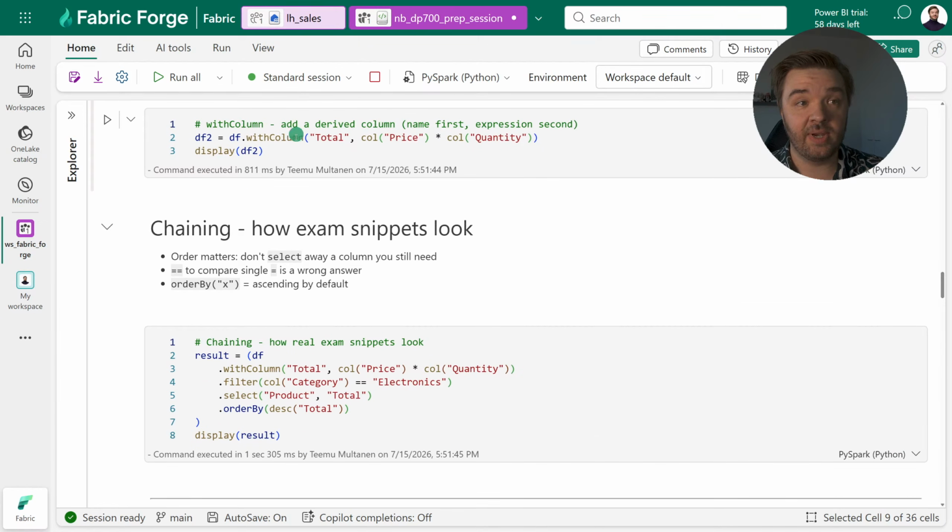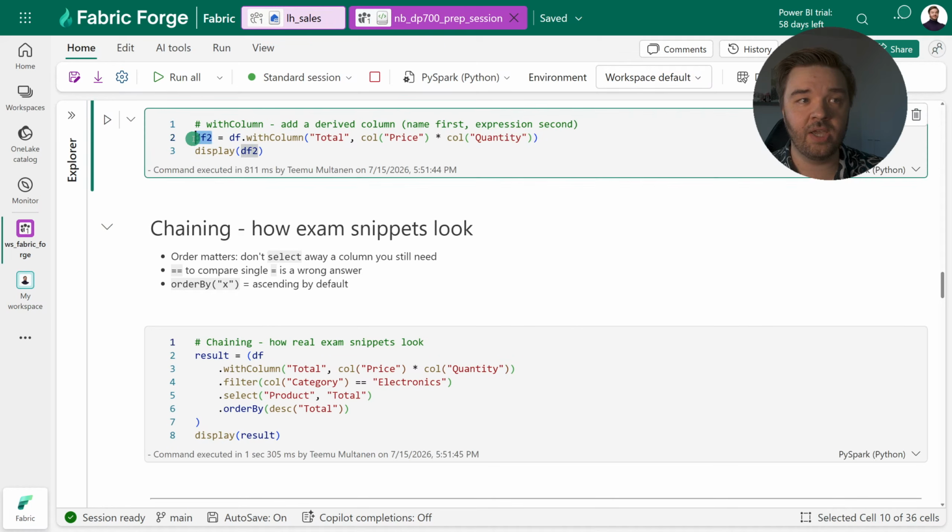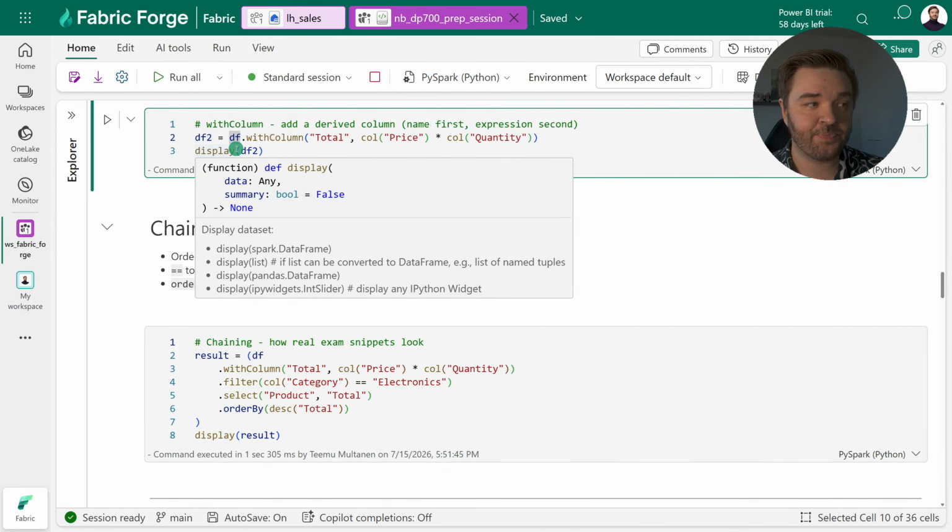Let's move on. Now we are actually assigning the changes to a new data frame. So what we are doing here, we are creating a data frame called df2. We are calling the withColumn method of the data frame.